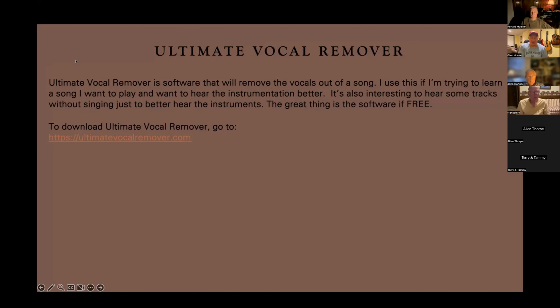Another little piece of software I came across that I've been having a lot of fun with is called Ultimate Vocal Remover. It's software that will actually remove the vocals out of a song. Now, you guys see all my guitars back here. I've done some music stuff with you. It's a cool thing for me because I can take the vocals out of a song I might be trying to learn so I can hear the instrument better without the vocals in the way. And even if you're not doing what I'm doing, it's kind of fun to listen to without vocals and hear what's really going on behind that.